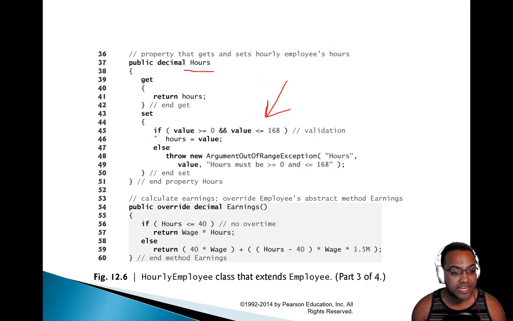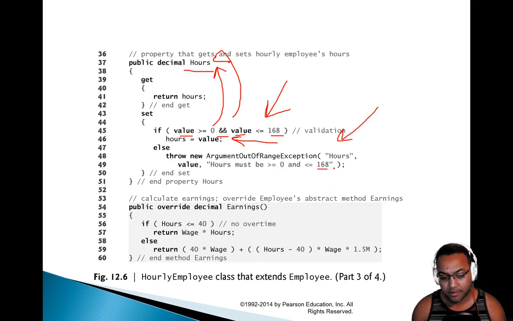And we have a set if statement. If the value of hours, remember value is the value of the property, is greater than or equal to 0, and less than or equal to 168, then save the value. Otherwise, throw an error. By the way, 160 is a 2-week period. 8 hours over, that's overtime.